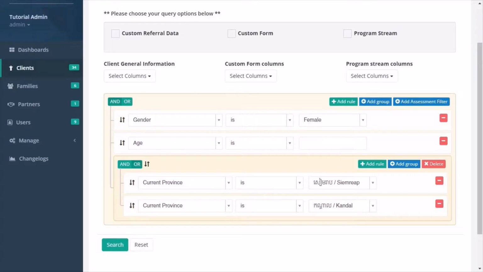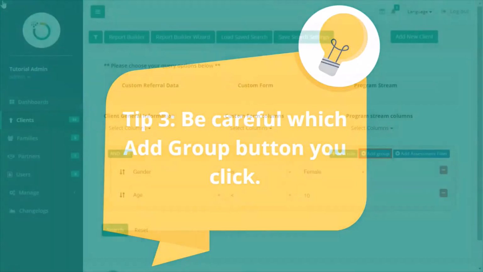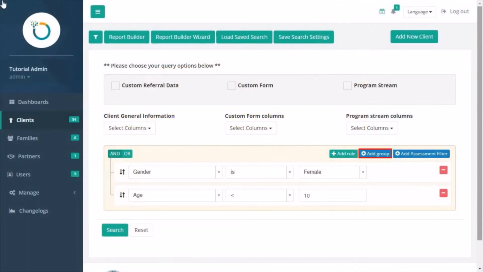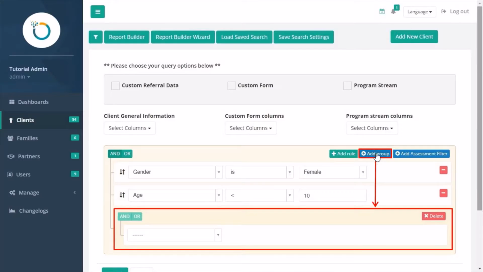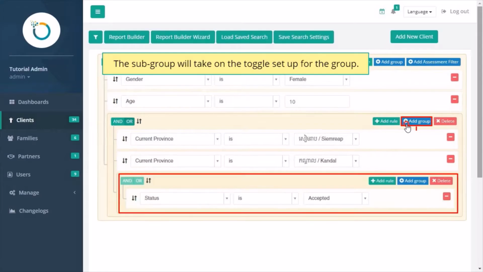When you have many conditions stacked, it's easy to get confused. In that case, notice the lines to the left-hand side running down from the AND/OR toggle. The Add Group button is at the top of every group. Clicking this button on top of a group will add a new one below the same group. If you click the Add Group button within an existing group, it will add a further subgroup.